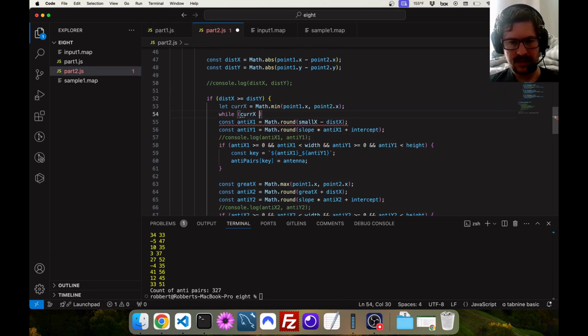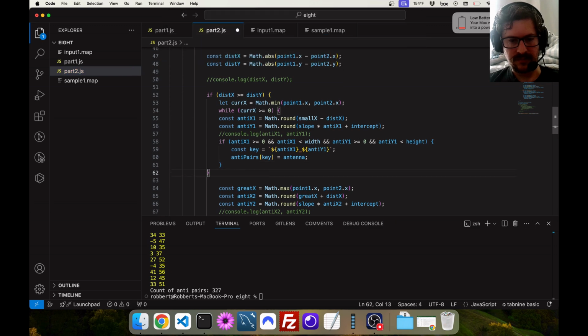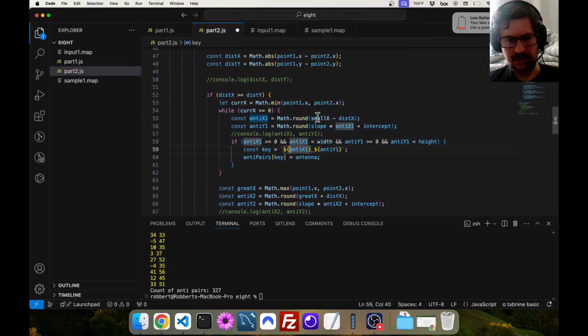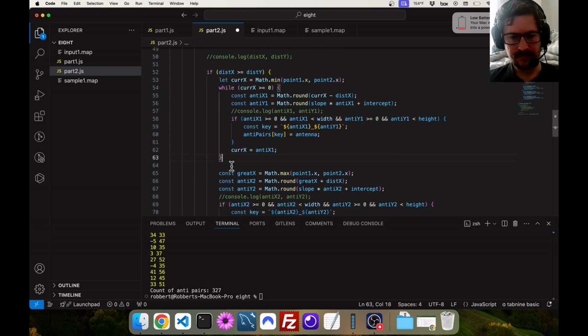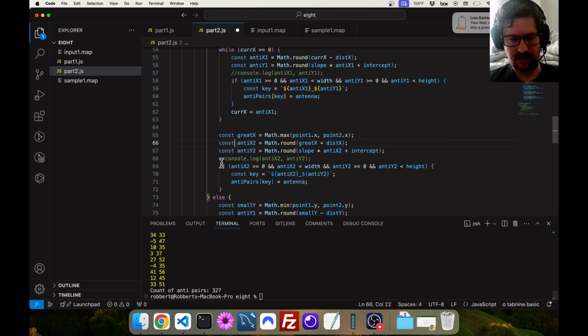While cur x is greater or equal to 0, then we're going to just create anti-pairs off of it and just keep doing that forever. Anti-x is going to be current x, okay, and then current x minus equals, actually becomes anti-x1. And let's just see what that does to start off with.